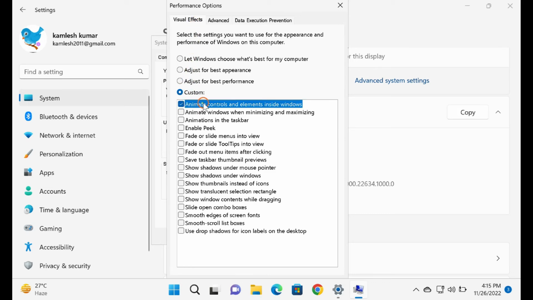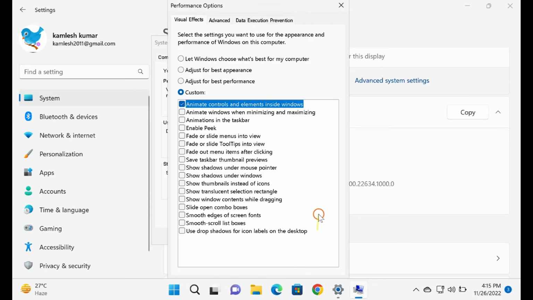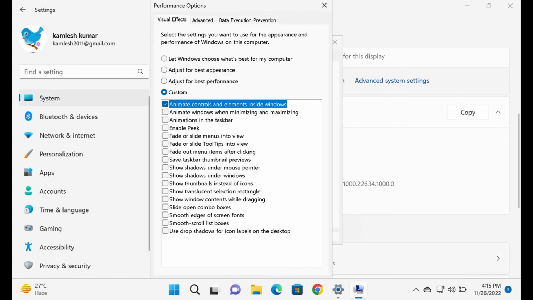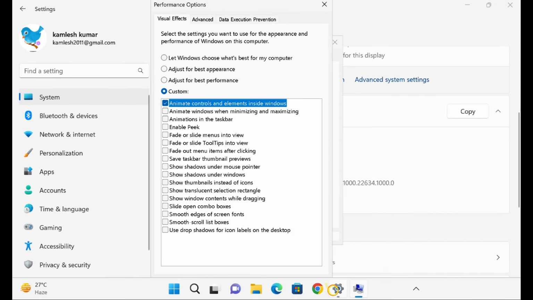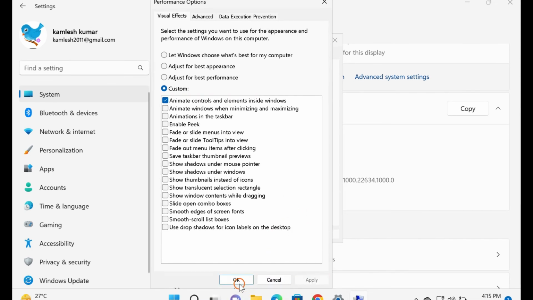Check the checkbox Animate Controls and Elements inside Windows. Click Apply. Click OK.